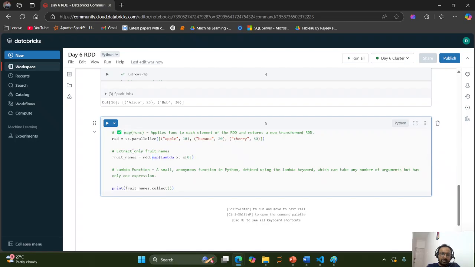So map. What is map? Map applies a function on each element of the RDD and returns a new transformed RDD.